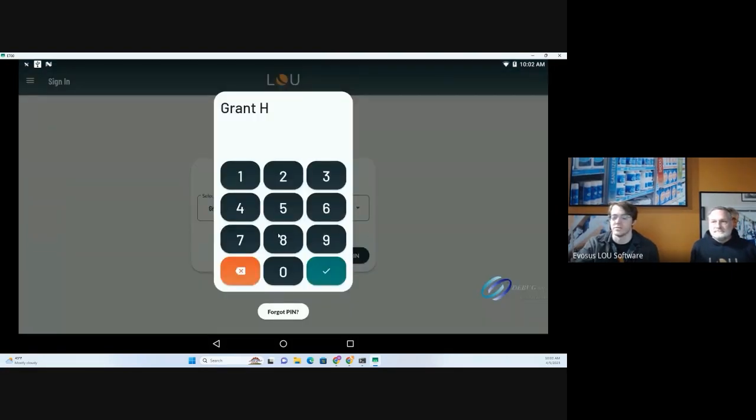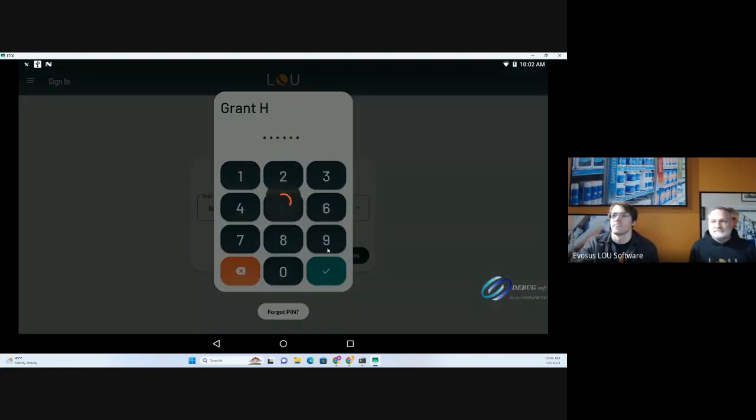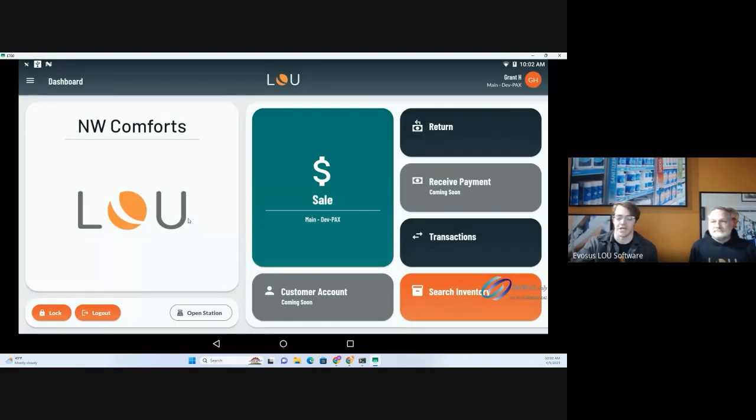Here's our quick and easy PIN page. If you forgot your PIN, this will send you an email. I know my PIN, so I'm just going to put it in, 8, 9, and just like that, you're already on the dashboard. That was one of the things that we really wanted to do with this, make the PIN process quick and simple.